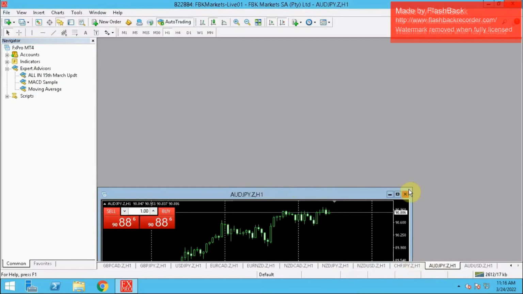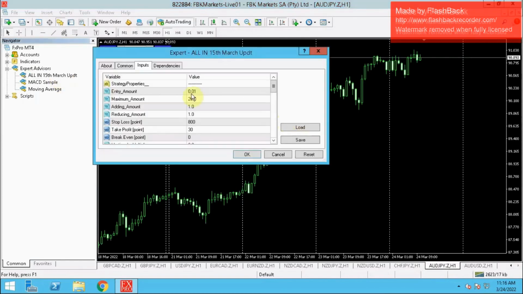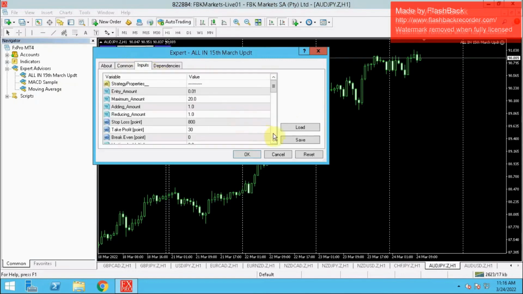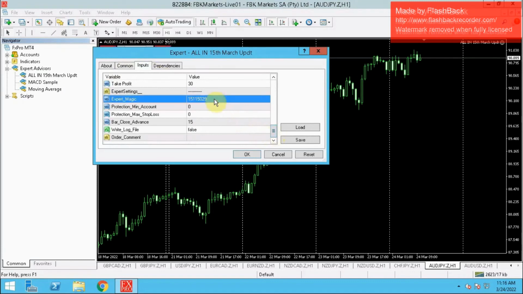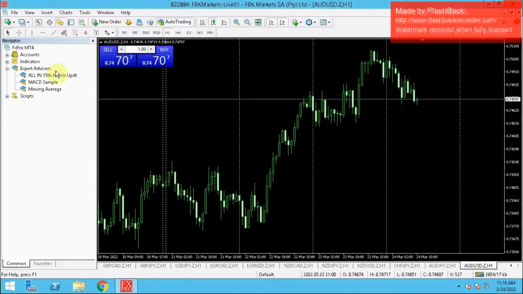Okay, so we are on AUDJPY. We drag the robot to the chart. On common tab there we allow DLL input, and we check all the boxes there, and then Magic Expert has to be set to 0 on all attachments of the robot. Expert Magic should be set to 0.